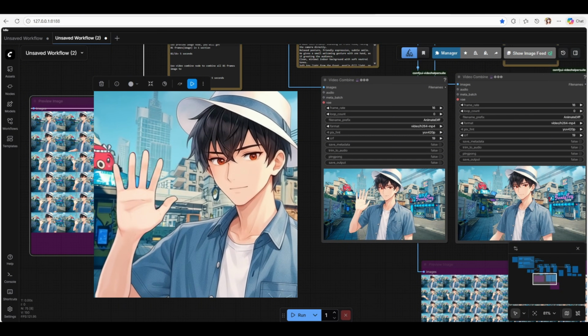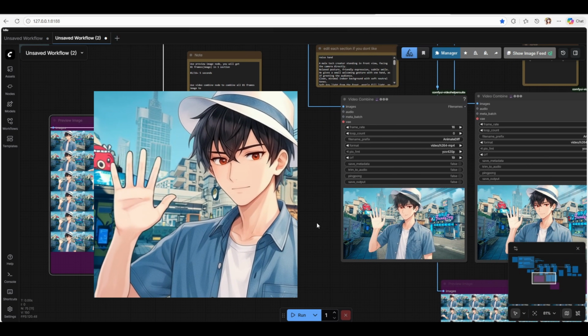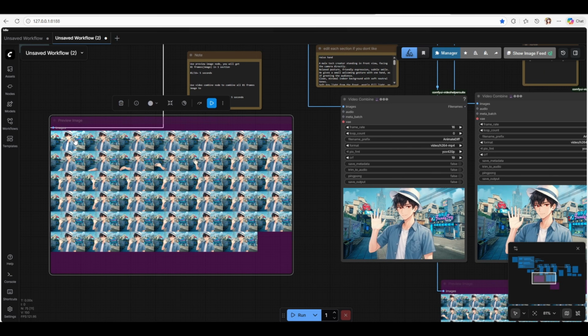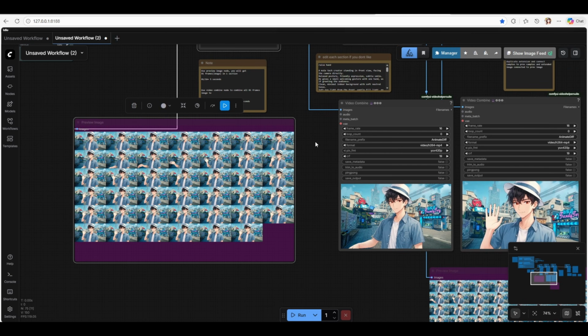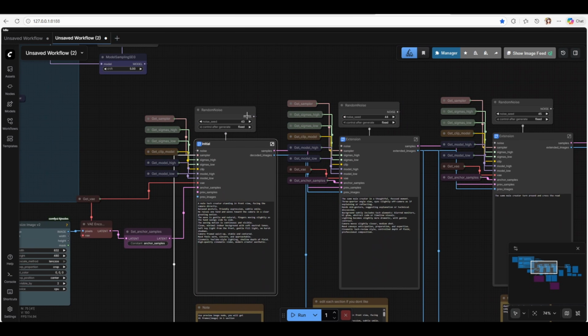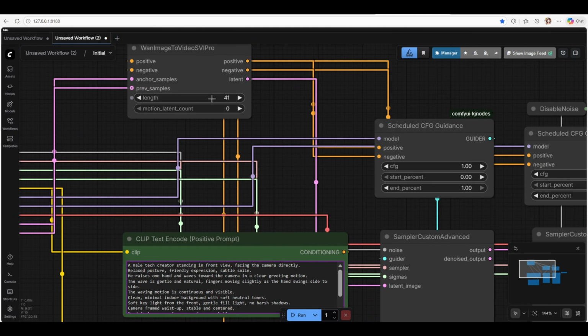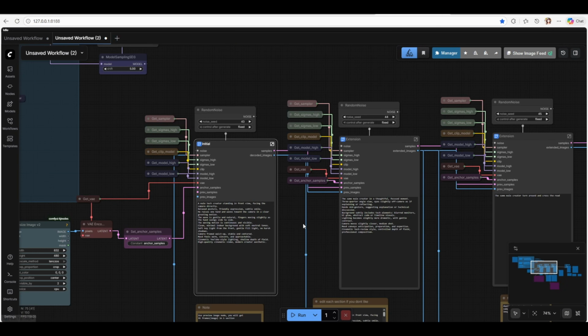In this example, I created a character waving in front of the camera. The waving duration is too long, so I'll try reducing it by half. To do that, I change the frame count from 81 to 41 and test the result again.